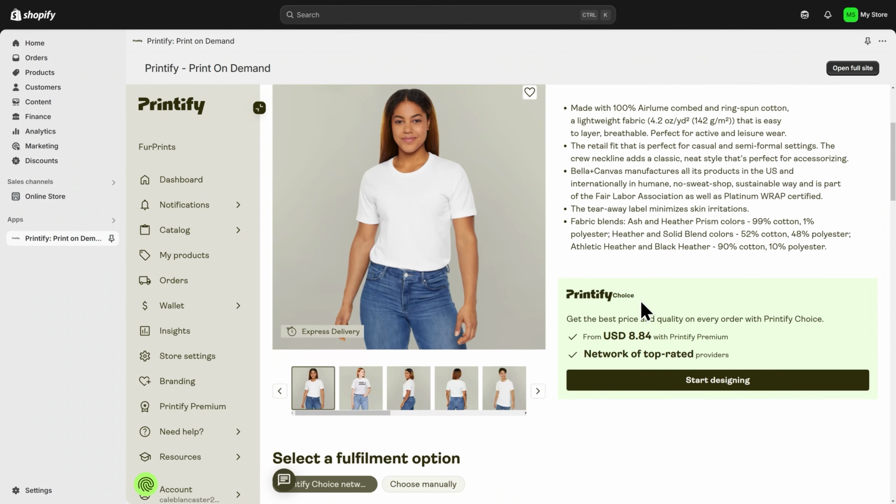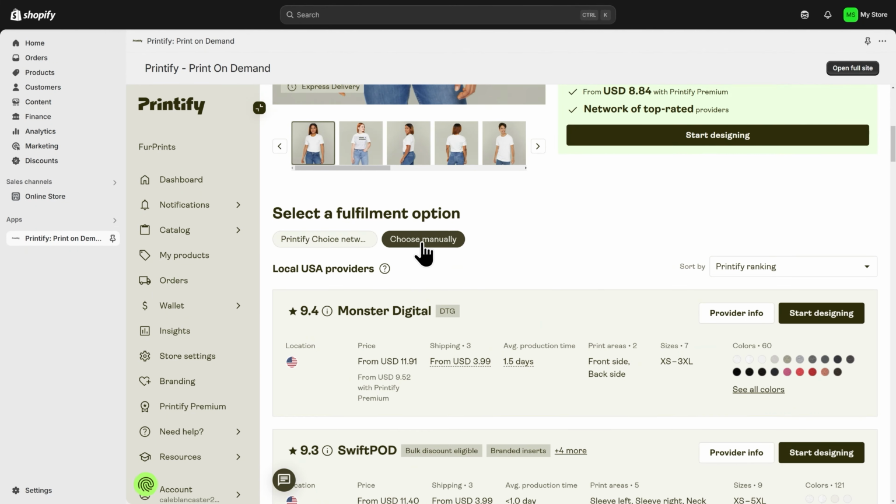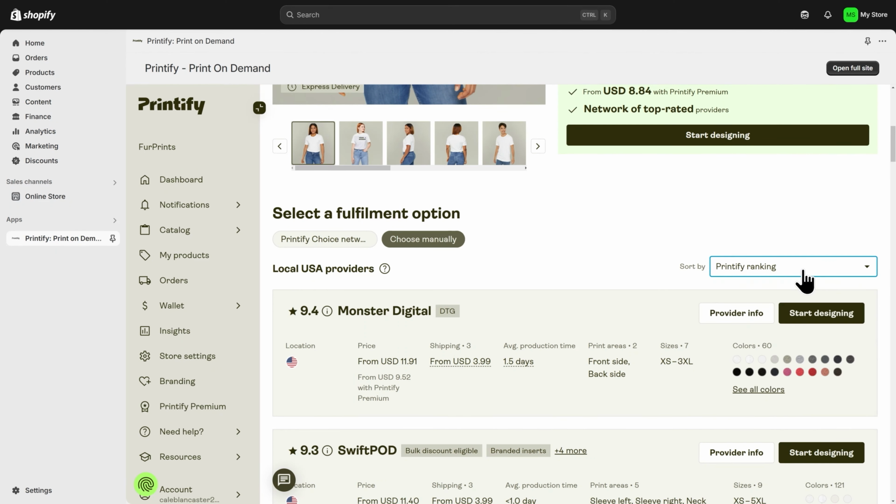Now let's scroll down slightly on the page, and we can select a fulfillment option. You can let Printify choose a print shop for you, but I prefer to choose manually. I'll click this option. And now you can find providers within your country. And you can sort them by Printify ranking, production time, their price, or shipping costs. I'll go with the top ranked option. In this case, that's Monster Digital. Then on the right-hand side, I'll click on Start Designing.